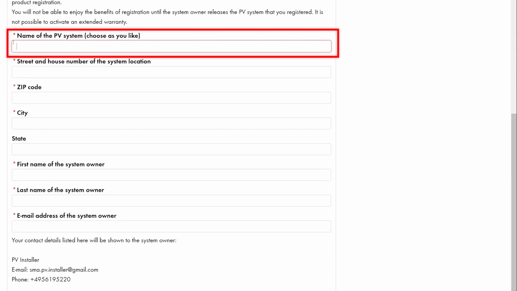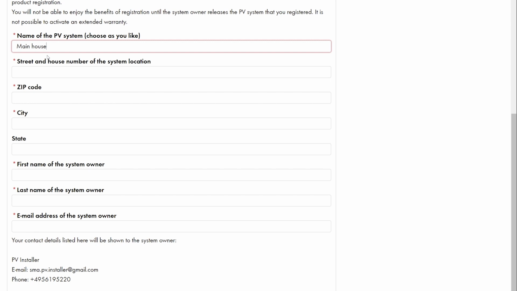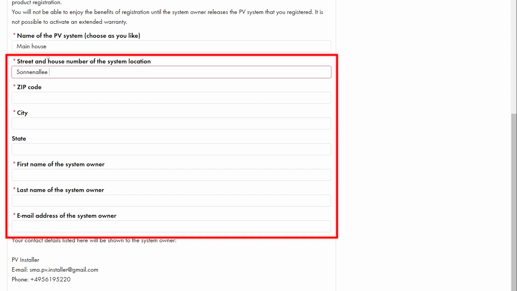The first thing to do is name the PV system. Please use the name you agreed on with the owner or check with them. It could be Main House, for example, or in the case of a commercial installation, the building number. Then fill in the location details for the PV system and the contact details for the owner.